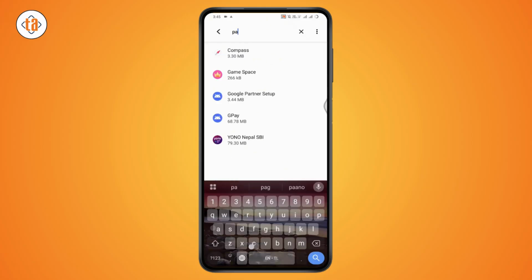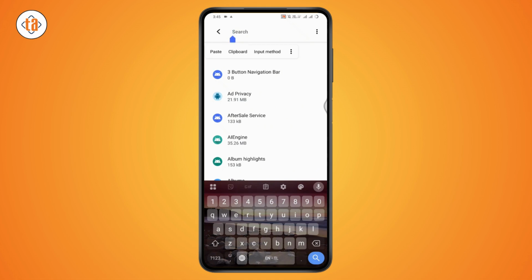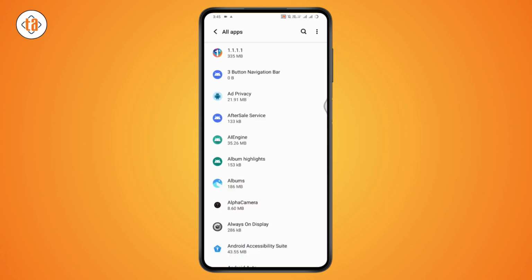And now you need to search for package installer. You may have that option. If you don't find the option, you can go with the top right, which has that three dots. Tap on show system apps, tap on search, search for package installer. And once you find it, you can do the same thing as clear cache with that package installer.